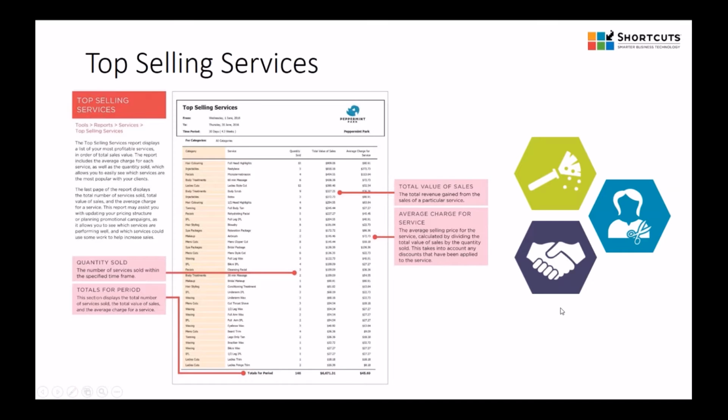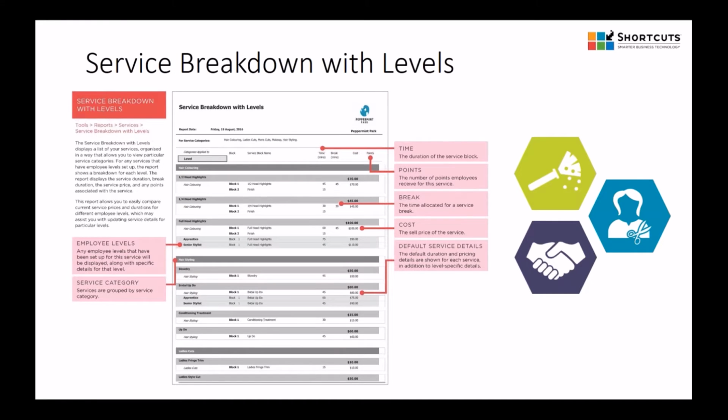Going into that service breakdown with levels that we mentioned earlier, this is really good to basically see whether or not apprentices versus stylists are charging more and whether or not that's helping. So how many clients are coming in to see our apprentice versus our senior stylist based on those pricing changes? That's what this report is incredibly helpful for. That's pretty much it for the services. Luckily, there's not too much around those, so they're nice and easy to understand.